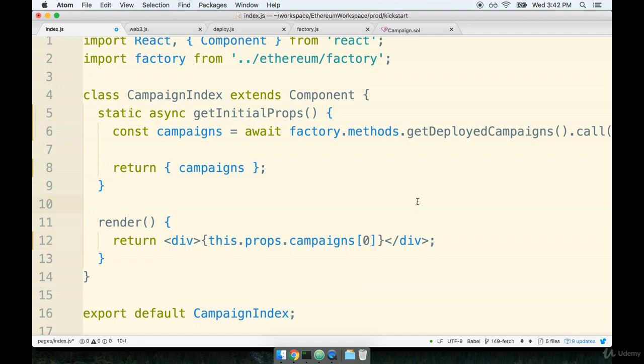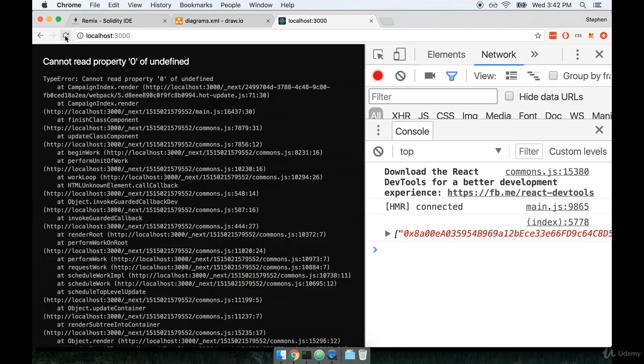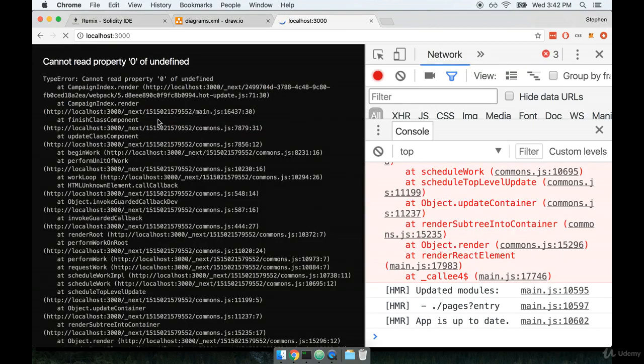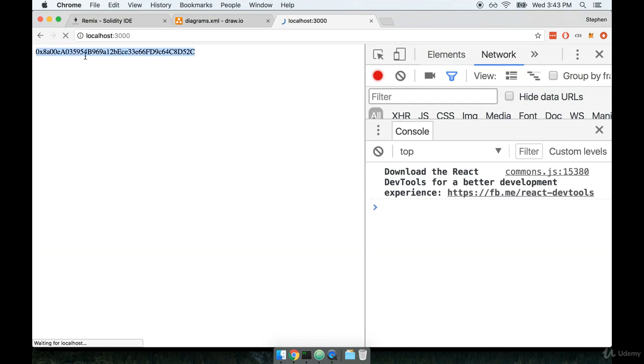All right, let's save this file and flip back over to the browser and see how we are doing. So back over inside the browser, I'm going to entirely refresh the page. And sure enough, our address appears on the screen.